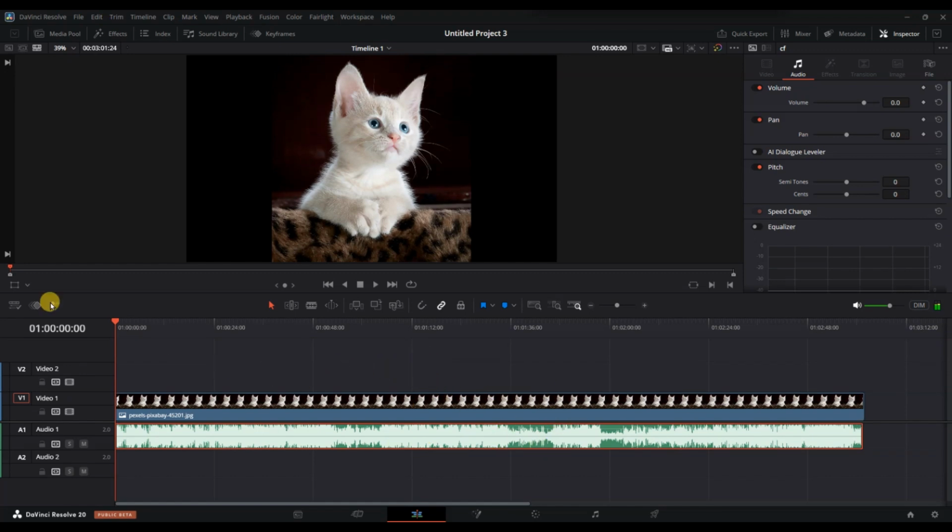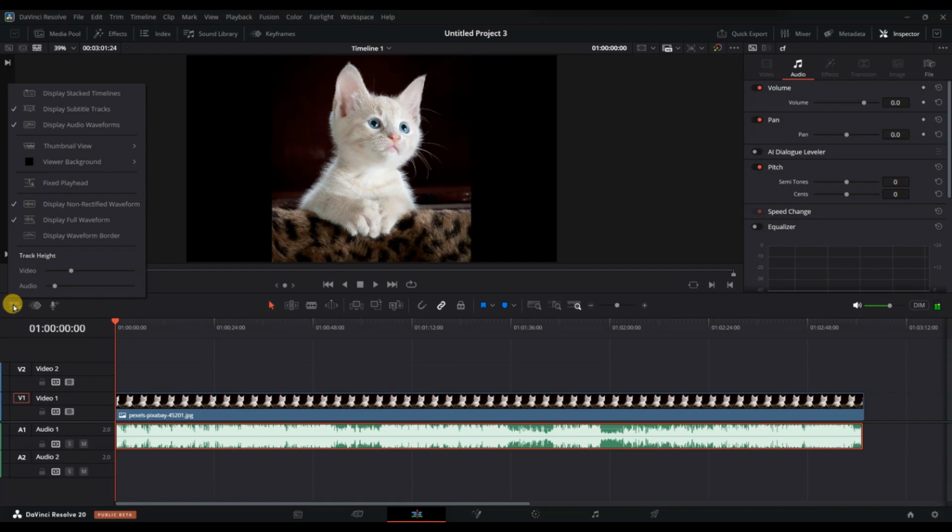Now, look for the timeline view options icon. It's a small icon that looks like a frame strip, located in the top left corner of the timeline panel. Click on that icon to open the drop-down menu with various display settings.